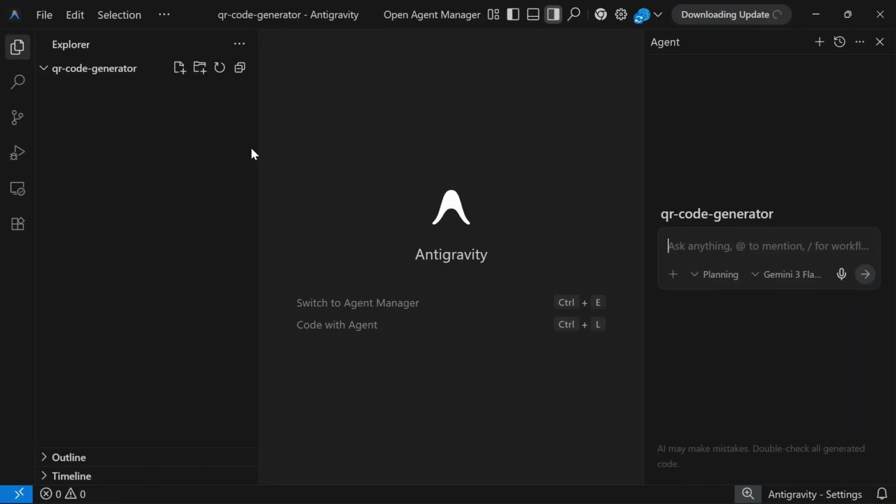So the first thing you need to do is to launch the IDE, that is the Antigravity IDE. I already did a getting started with Antigravity IDE video. I will have that video linked in the description of this video.